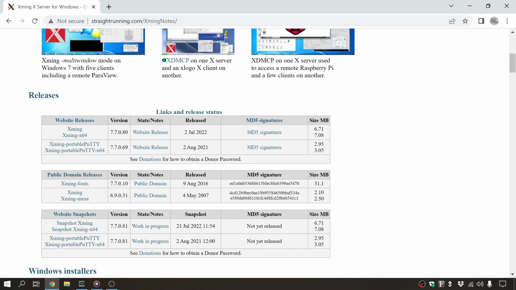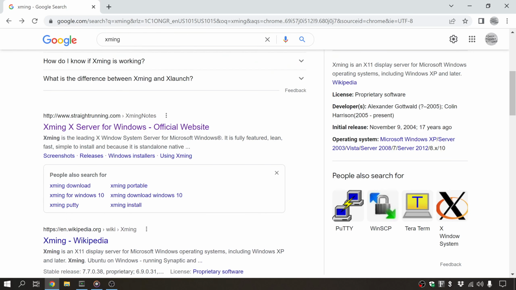And I've started donating to him because I think XMing is pretty cool. So that's what I'm going to use when I install here, because I think it just runs a little bit better. But again, I haven't had any problems with old versions. So use whichever one you want.